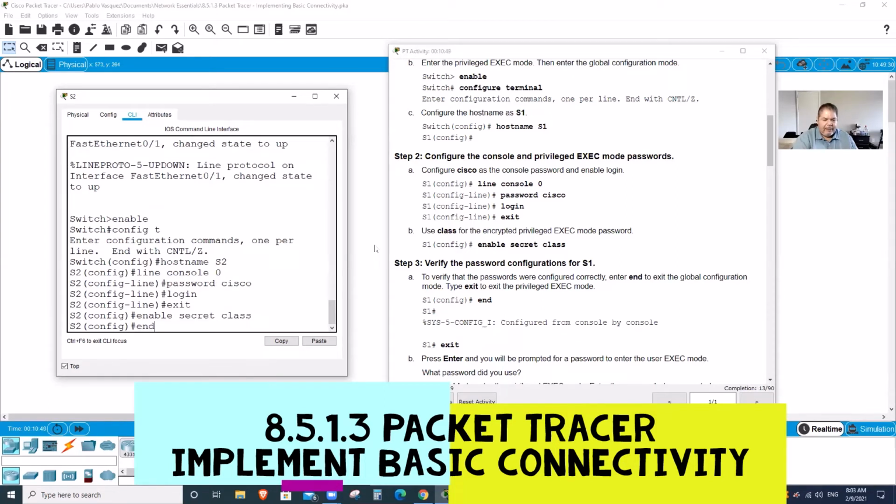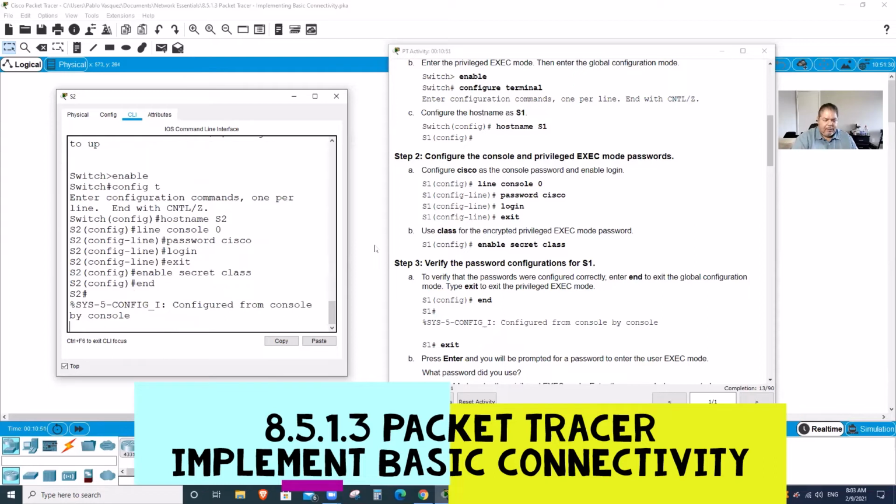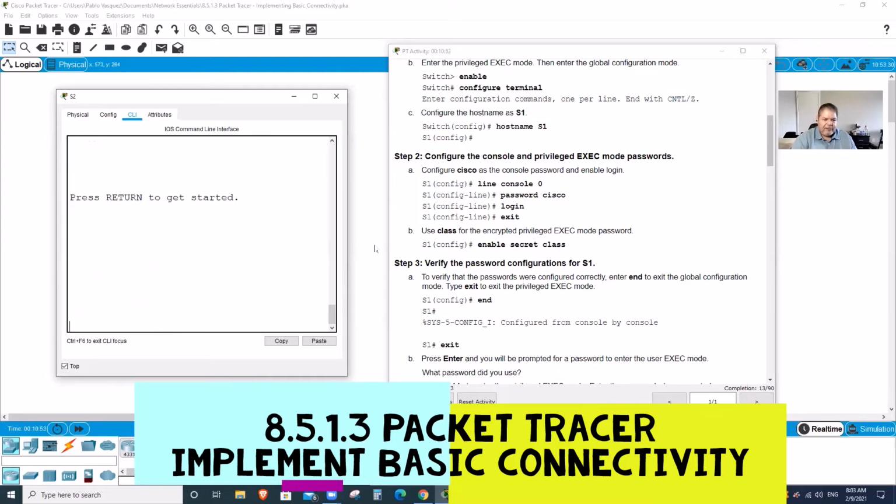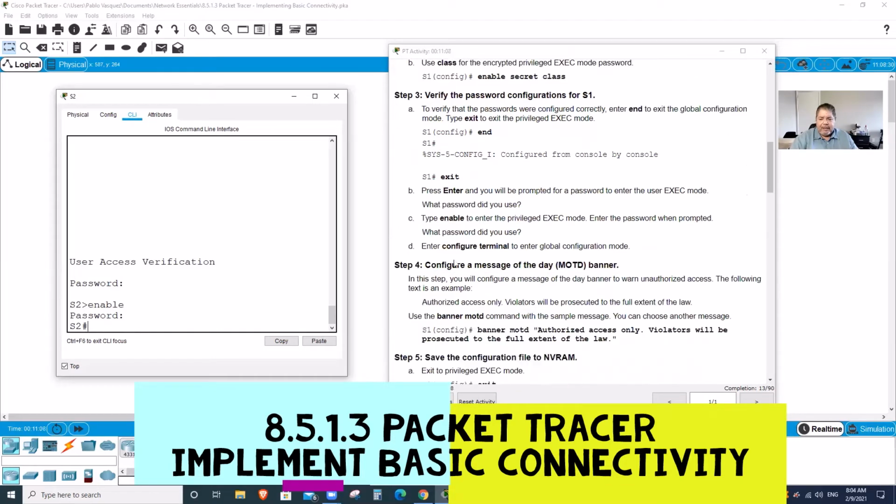So I'm gonna end it. I'm gonna exit it just to test it. They want you to test it. There it is. So here's the first password. It's Cisco. And then enable, this is class. You know what I mean? So I'm gonna continue with the next part of it, which is the MOTD.